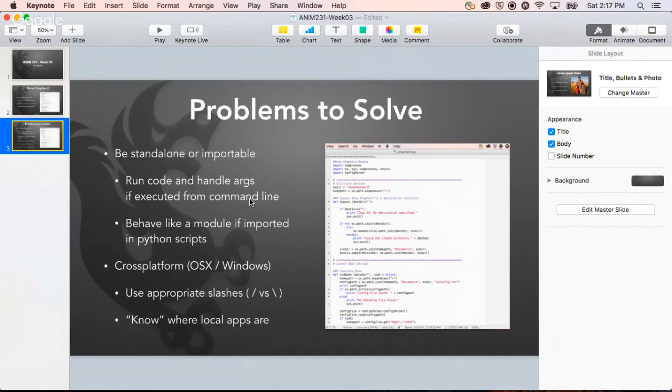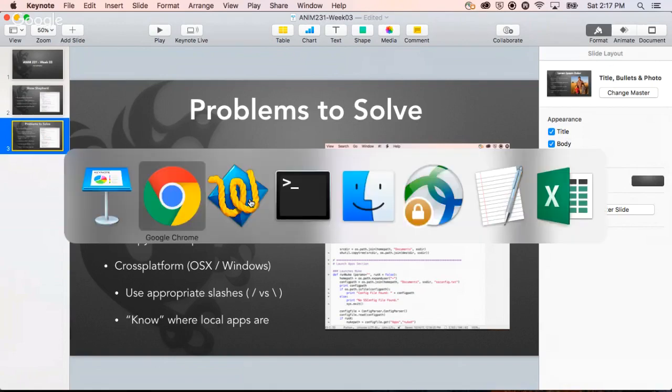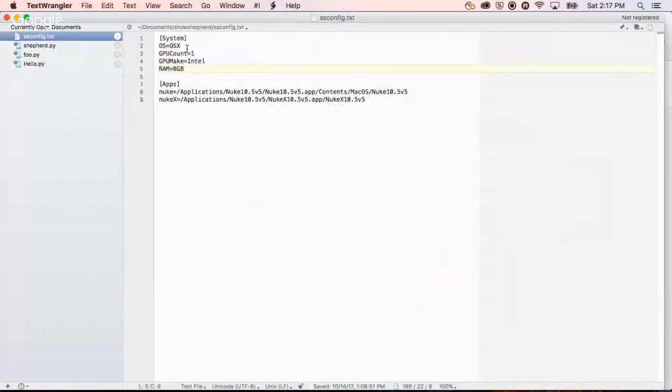And so what we're going to do is use a utility called ConfigParser. It's actually the module for Python is called ConfigParser. So before we get into the Python side of things, let's take a look at a config file itself so we can get an understanding of what's going on.